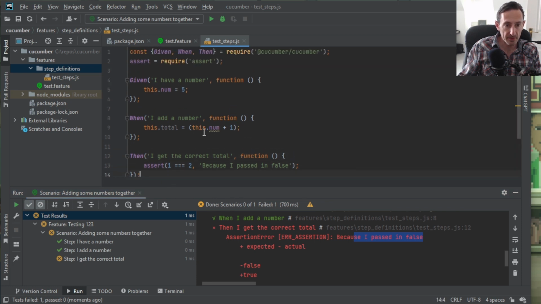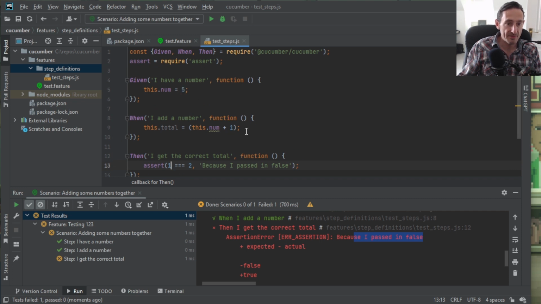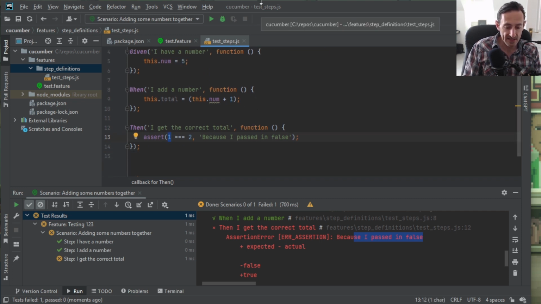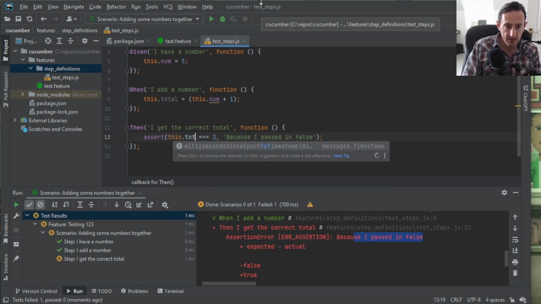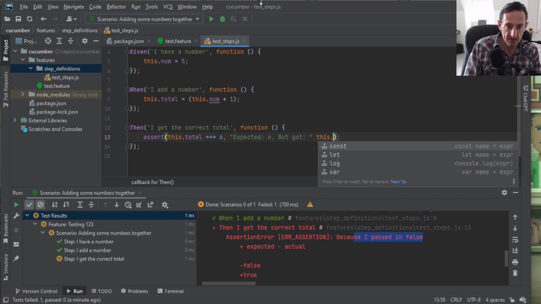So we want to make sure that this, we know that 5 plus 1 is equal to 6. So let's put in there this.total. We're hoping that at the end of this test it's going to equal 6, and if it doesn't, we want to know what's going on. So we'll put in here expected 6 but got, and then we'll just output that variable there. So we'll put this.total.